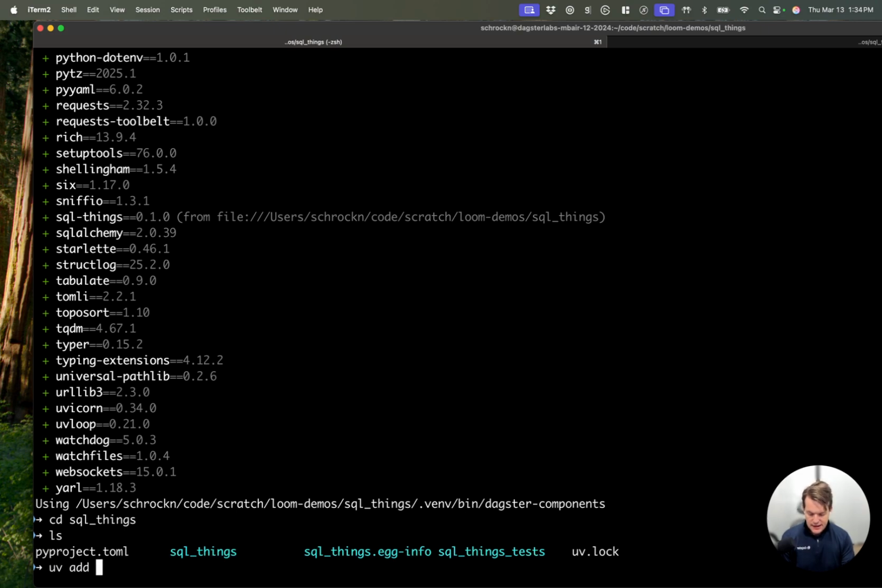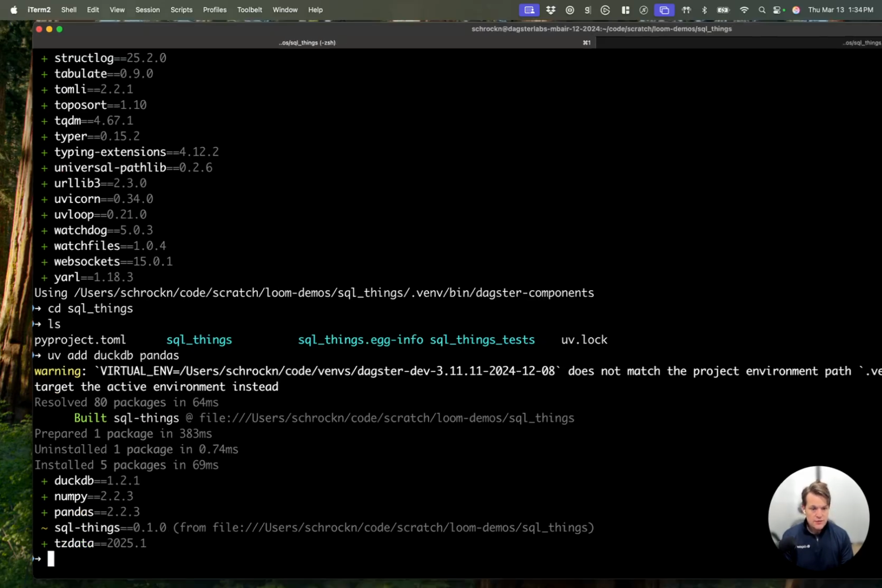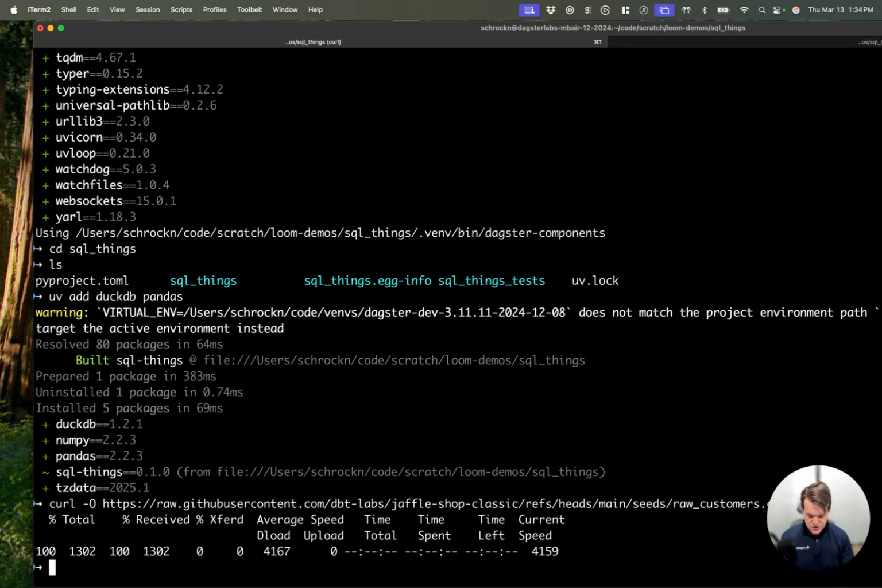I need to add DuckDB and pandas to this environment. And the other thing I'm going to do here is download a file that I'm going to use to query. All right, it's called raw customers. You might remember it from the last demo.